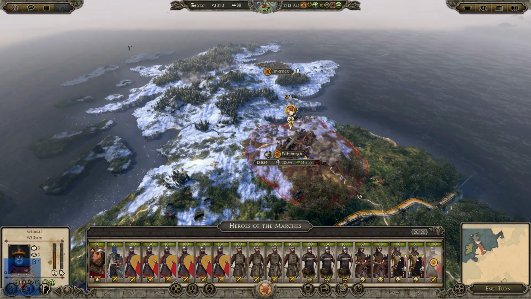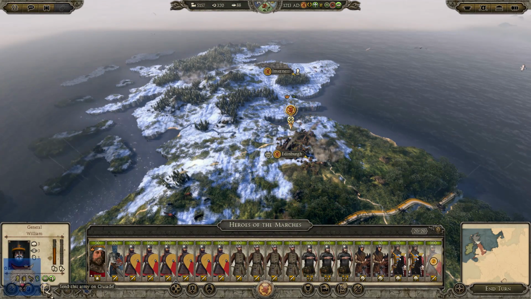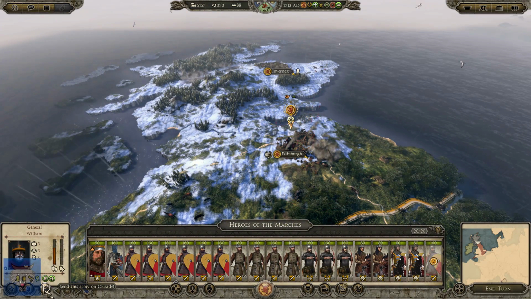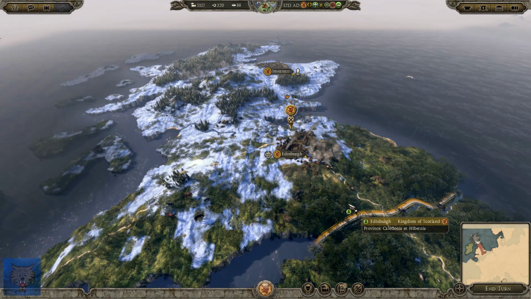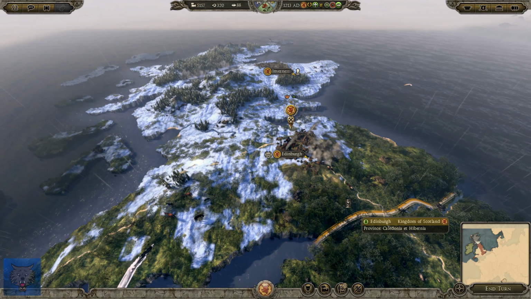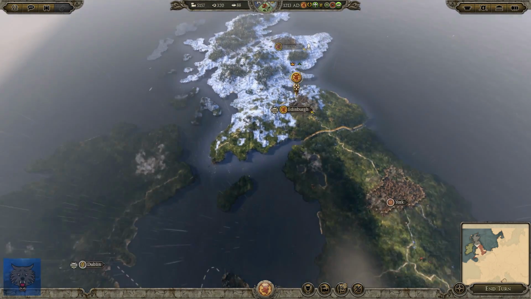Okay, so I believe now, yeah, there's a button down here. Send this army on Crusade. Now, it's still quite a while before we're anywhere near preparing for a Crusade.